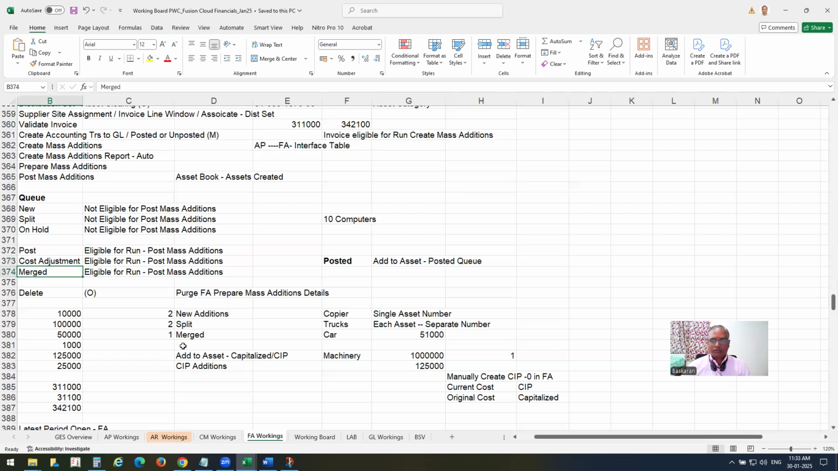And then merged. Merged means when I'm interfacing the information from the same invoice or a different invoice from the AP module. So erection charges also have to be capitalized. For example, transportation charges for a car which came from the UK. The car has already been capitalized, then you can use add to asset. Add to asset is nothing but cost adjustment.